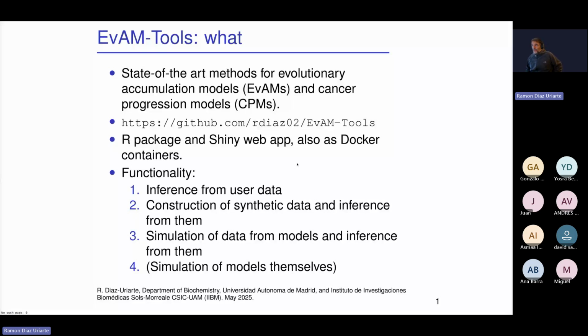Evolutionary accumulation models. Probably the main place where you want to go for the code and to download Docker images and whatnot is this GitHub page, but it's fairly easy to find. We provide this as an R package that you can install, as a Shiny web app that you can access from our servers, and also as Docker containers. Since the whole application has a bunch of dependencies, it might be simpler and more straightforward to download the Docker containers. And we've been adding a few additional methods recently, actually in the last couple of days.